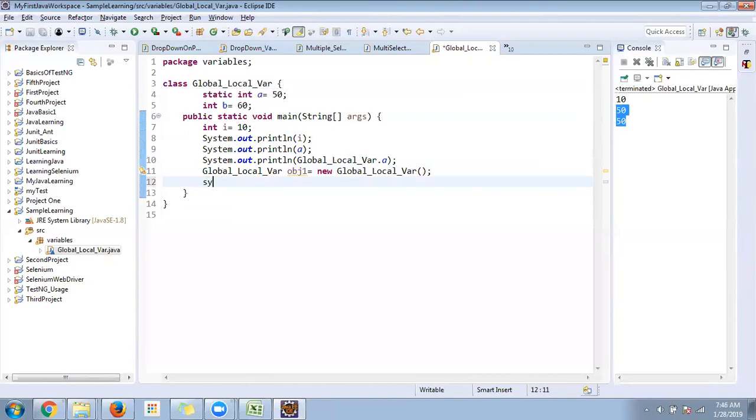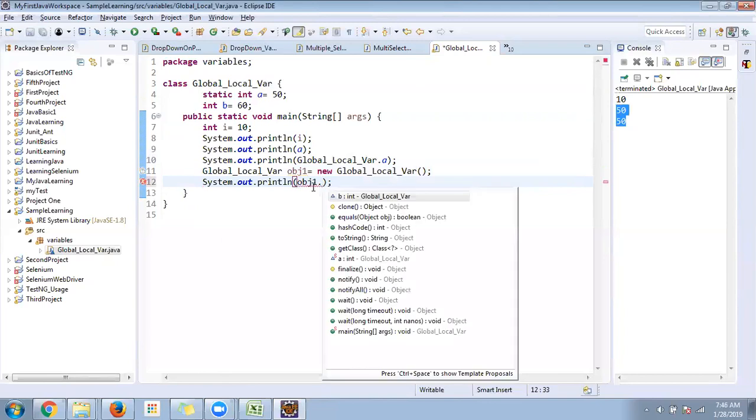Now tell me how to access my non-static variable. Using object obj1 dot B. See, if I give obj1 dot, the B variable is coming from the global local variable. Apart from that, others are coming from Object, which is the supermost class of all the classes in Java. That's why for any object we create, we get these from the Object class. Then we also have the A variable, which is static. Then after that, my main function.